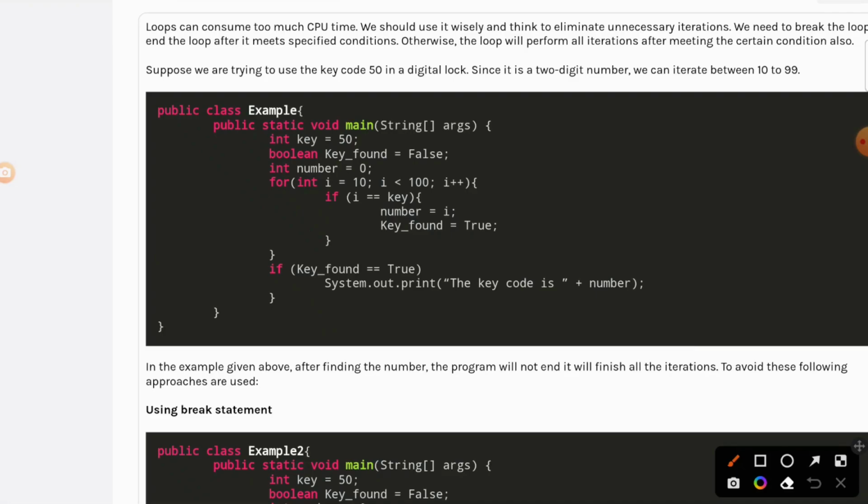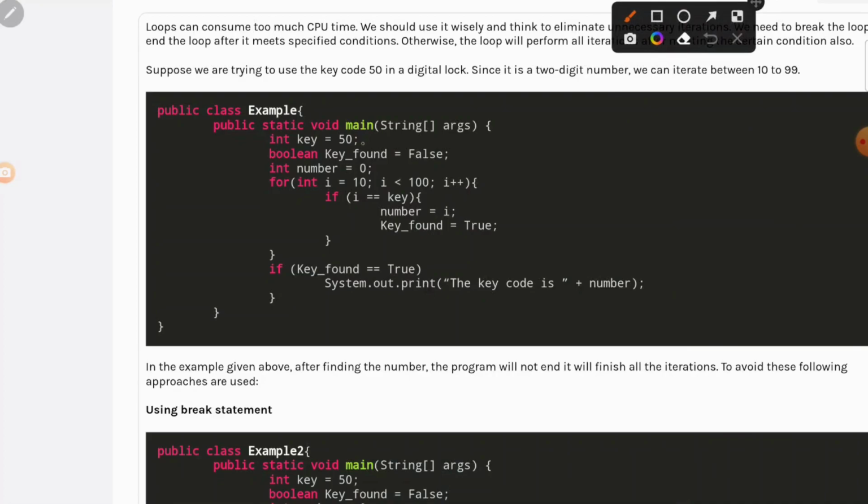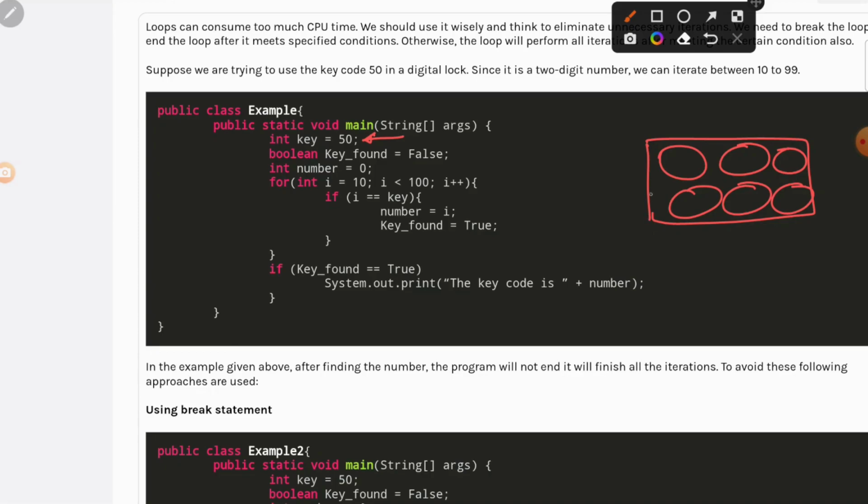when our work is already done. You can see in the logic here that we are taking a value, let's say 50. Consider this as a key code in a digital lock. So in the digital lock, we have to find a combination of numbers to enter. And on the keypad, we have to press two numbers to get 50. Now let's see if we are trying to find this combination in a number from 1 to 100.